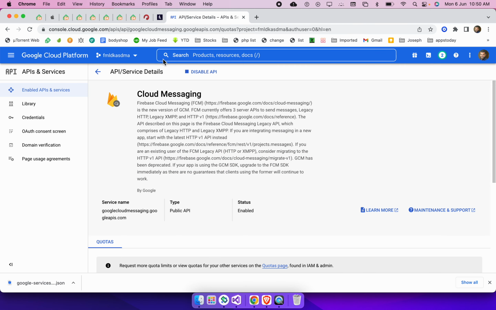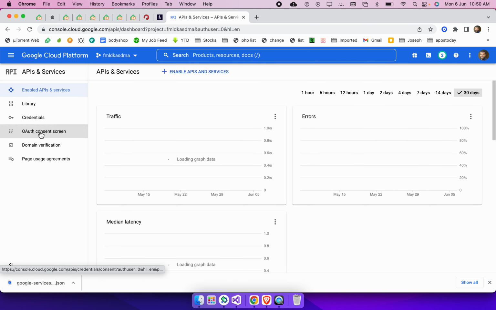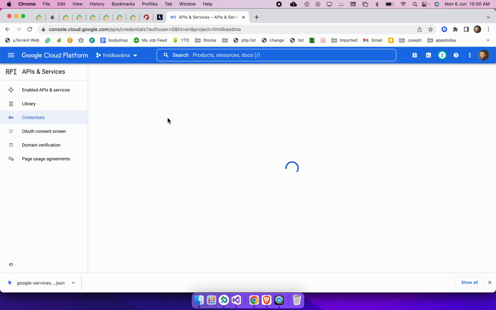Okay, next step is how to add Google login in the application. This is very important because many customers struggle with it. So you need to go to credentials.